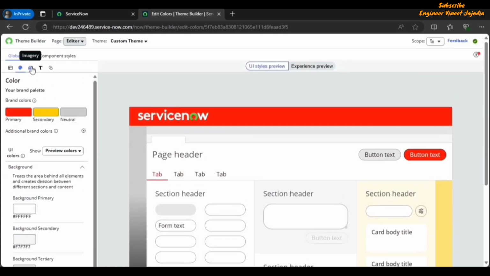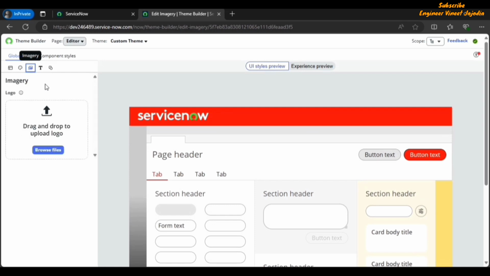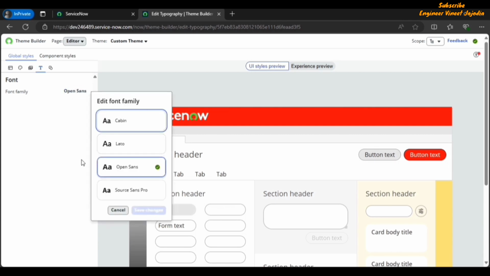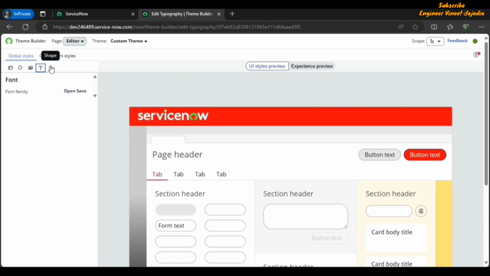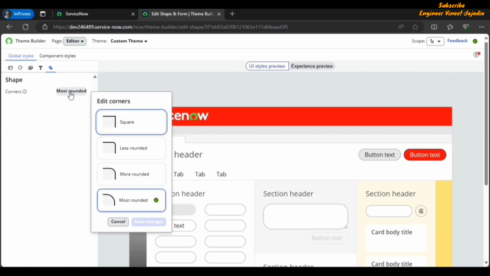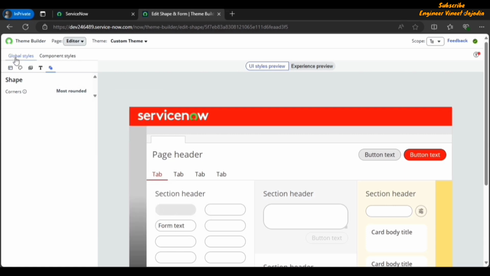Next, we have imagery. In the imagery, we will get the logo. If you wanted to upload the logo, you can upload it from here. Next is our typography, that is the font family or the font we are going to use, that is Open Sans. You can change it from here if you want. Next, we have shape, that is the corners. Right now we have most rounded corners. If you wanted to change it, click on this and you can change it. Okay, so this is all about global styles.